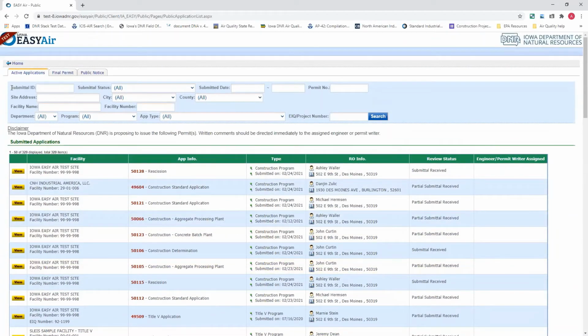And then up here, you can search for active applications many different ways. You can use the SMIL ID if you know that, submitted date, site address, city, county, the facility name or the facility number. If you're looking for a certain program, you can narrow it by construction versus Title V. You can narrow it down by application type or even project number or EIQ number if you know it's been assigned and you know it. So I'm going to go over with you and show you how to search.